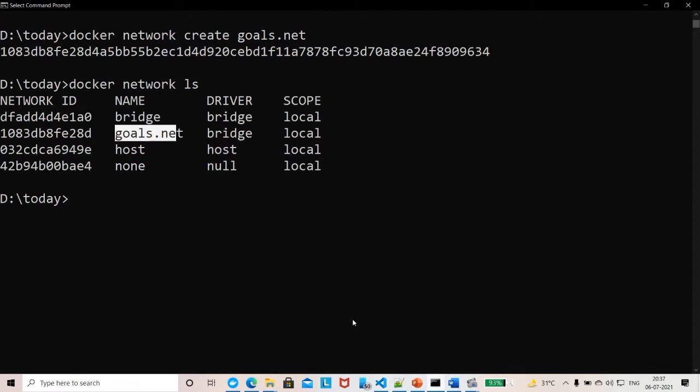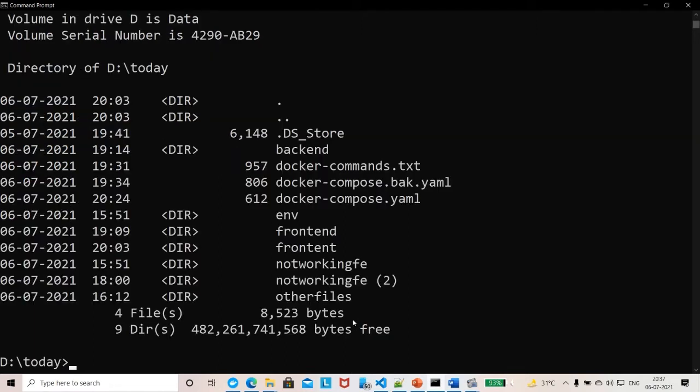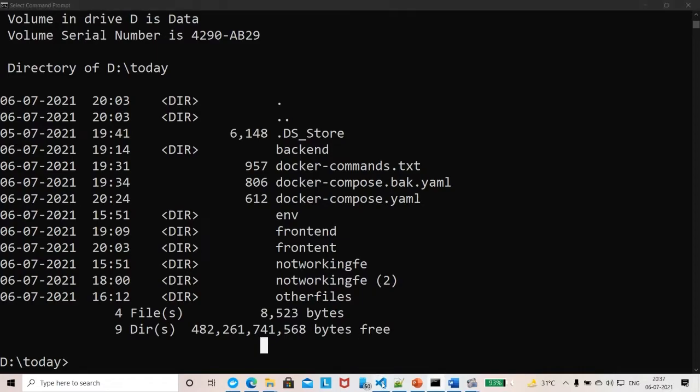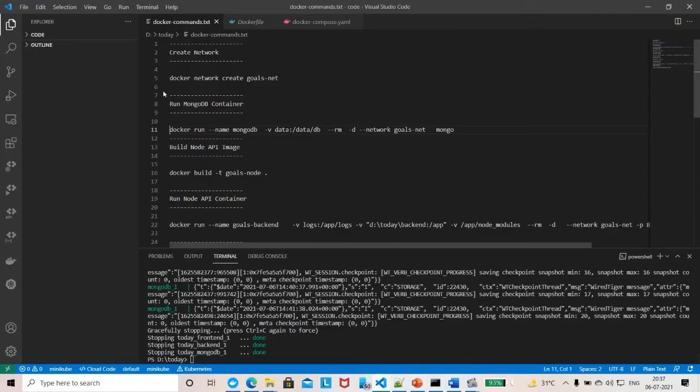Here if I look into it, this is our backend and this will be our front end folder. First we will start with creation of the network. Network is done. We will start with creation of MongoDB. I will be using volumes over here. If you want to know more about volumes, you can refer to our earlier video.